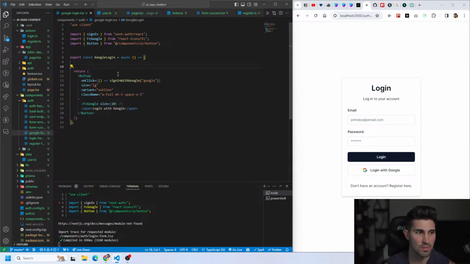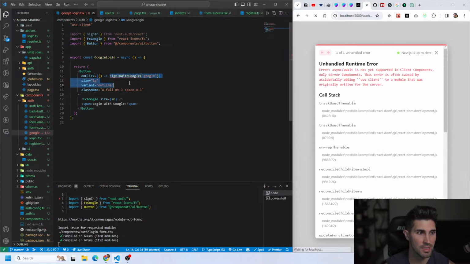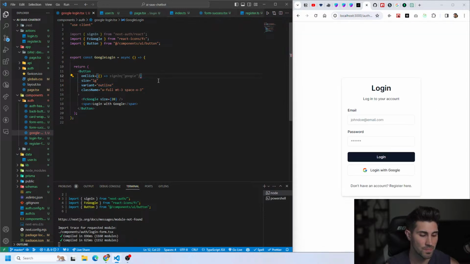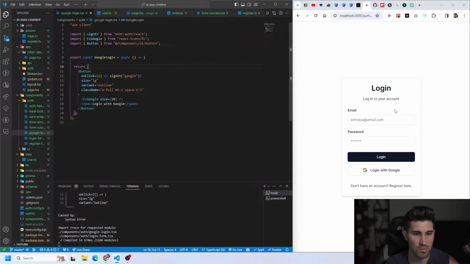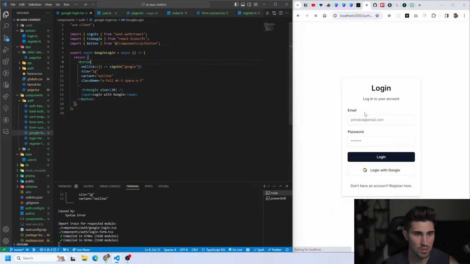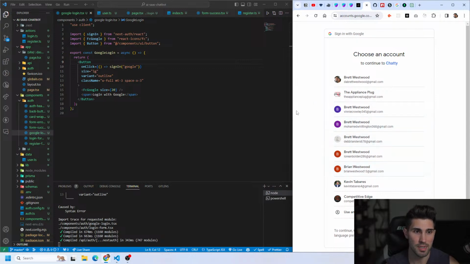There should be no reason for a function. It should just be an on click with the sign in with Google. Use client. Okay. And it's from a different package. This might work. And it does work. Nice.